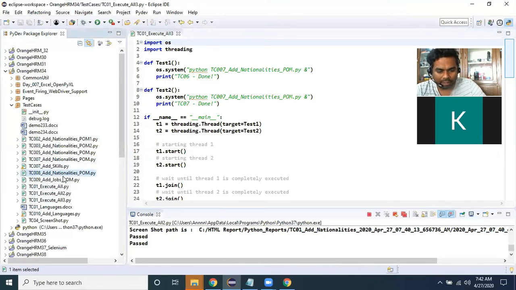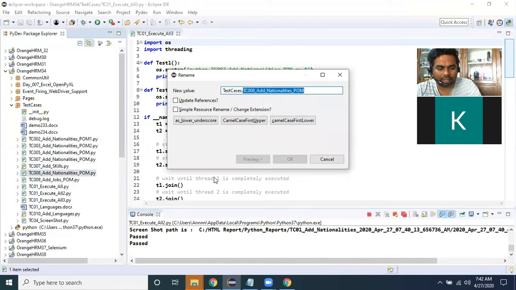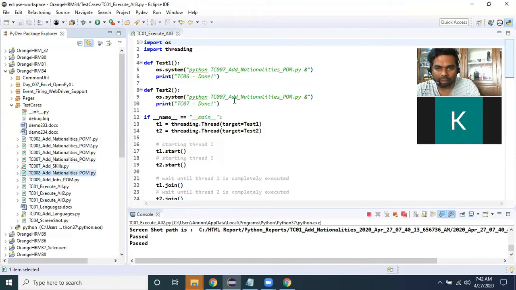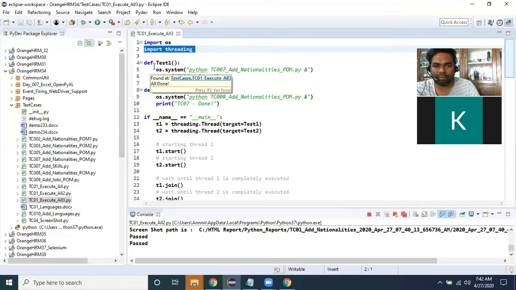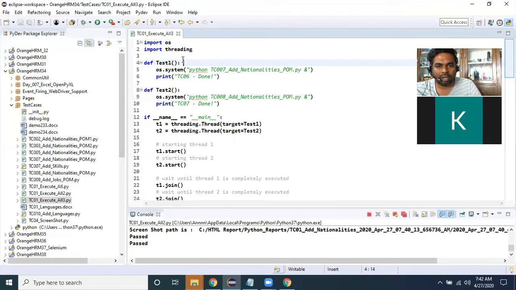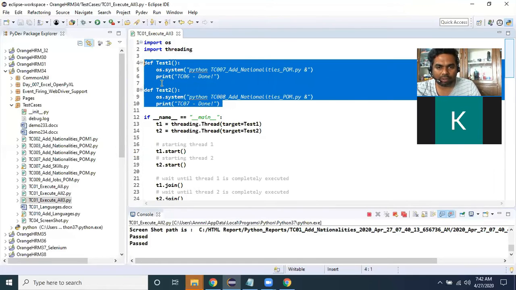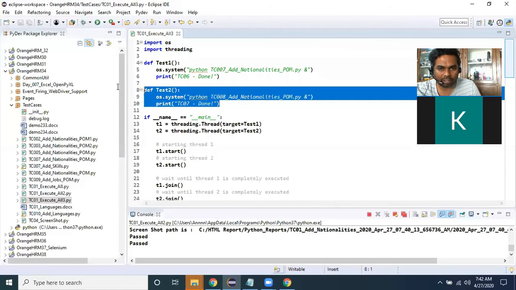So TC08, this is the program I want to execute in parallel. If I want to run my test cases in parallel, there is a threading concept in Python. So I'm importing this predefined class, and I'm writing test one and test two. These two test cases I want to execute in parallel. So this is one method and this is another method.